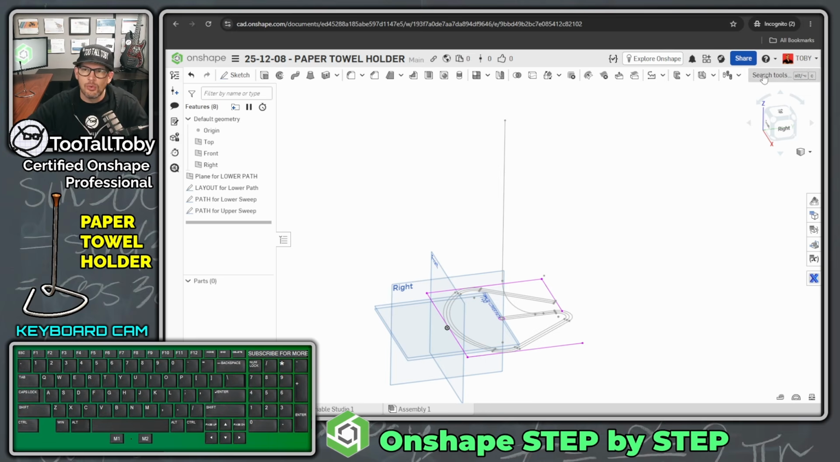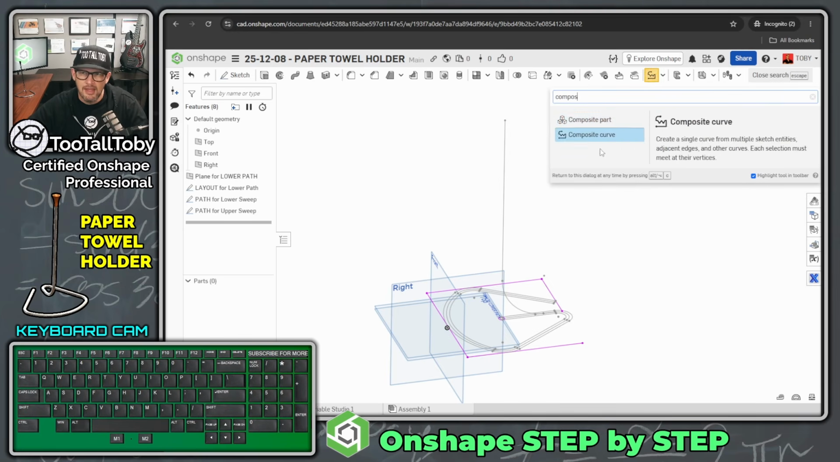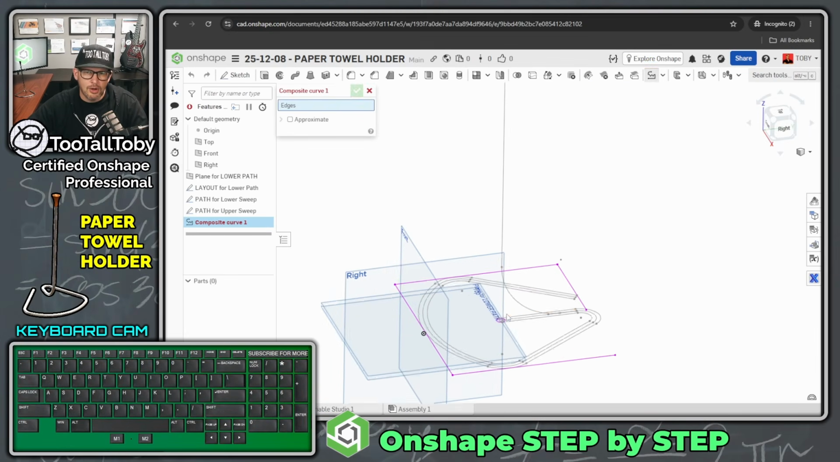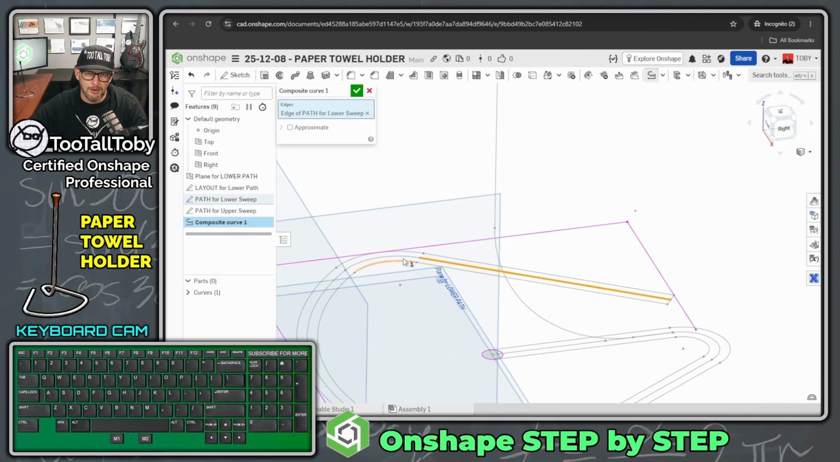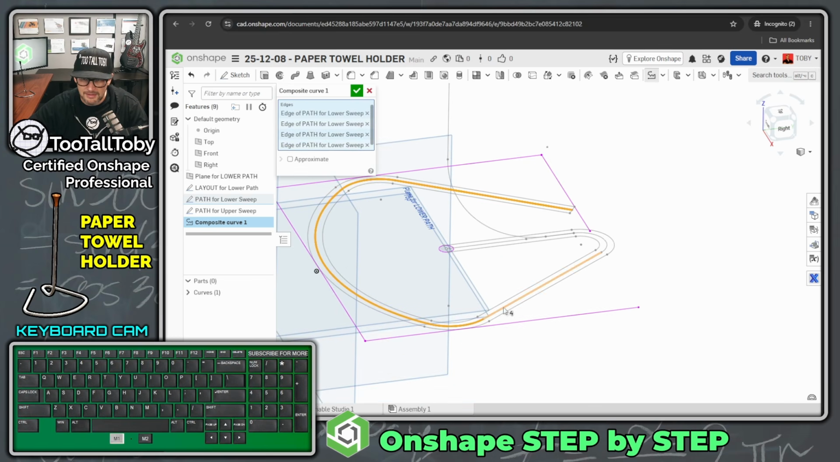To get to this tool, we can go up here to search tools. We can type in COMPOS, and here you can see we've got composite part and composite curve. We're going to choose composite curve, and then we can go around and pick the entities that we want to be part of this composite curve. So we'll go around and pick these entities from the sketch on the bottom. We'll stop here at this curve.